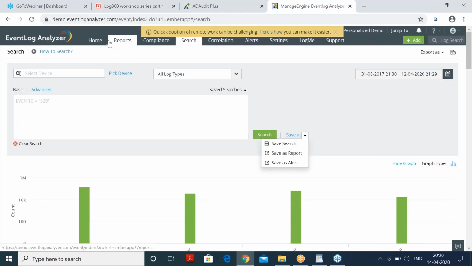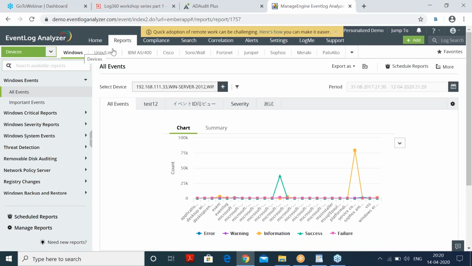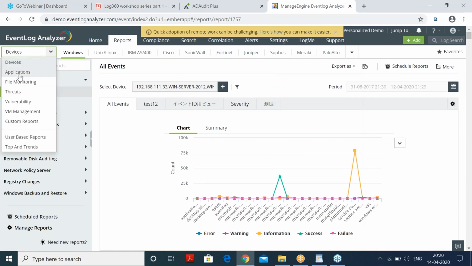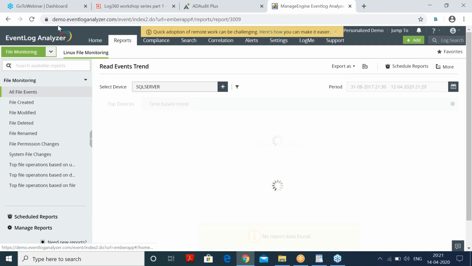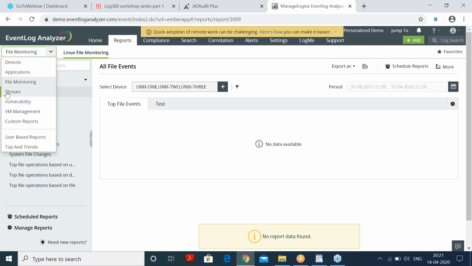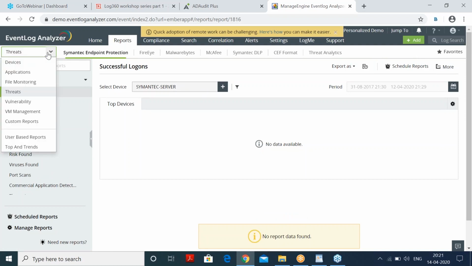So in Event Log Analyzer, if you go to the reporting section, we have split the devices based on Windows, Unix, IBM AS/400, and individual network equipment vendors. Then you've got applications where we've got SQL, Oracle, IIS, Apache, Terminal, printer servers, DHCP logs, SNMP traps, and so on. Then we've got file integrity monitoring, which, like I said, is now only Linux. Threats, which is only Linux in Event Log Analyzer, right? So you can do Windows file integrity monitoring on AD Audit Plus.